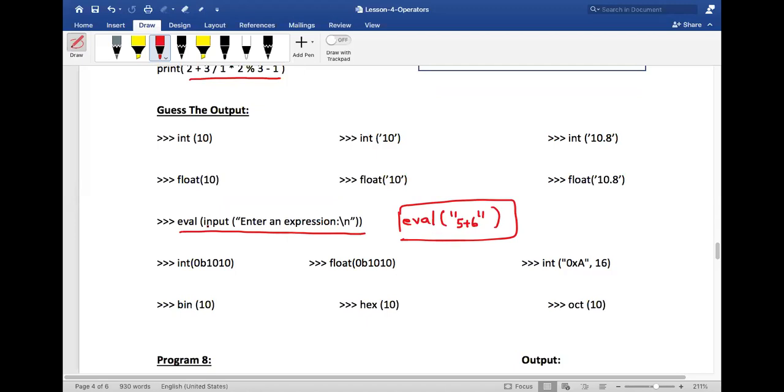Same thing I've given here. With eval, you have to input an expression, say 5 plus 6, and it will evaluate and give the answer. Can you try this out? This is new to you guys. And you have to post it in the group.